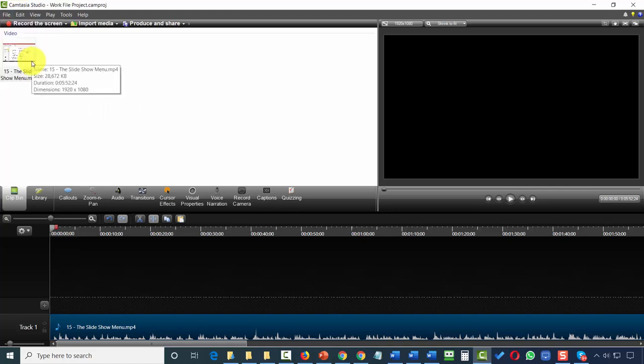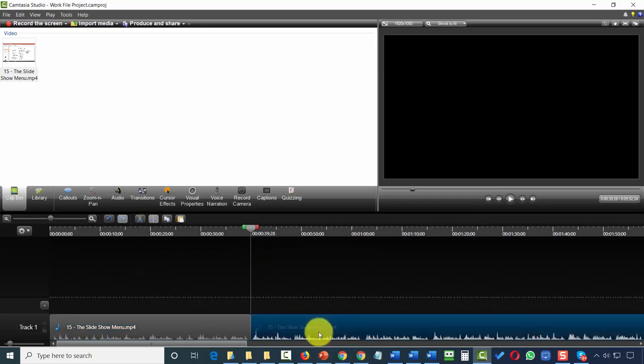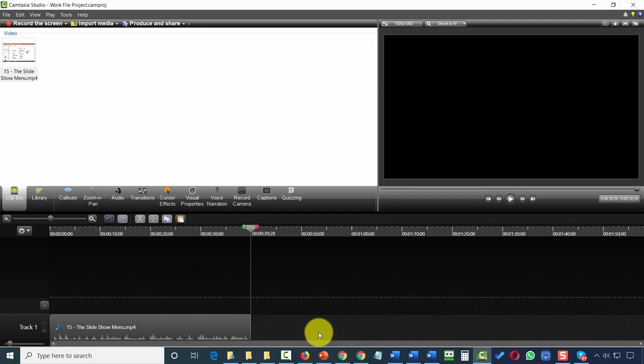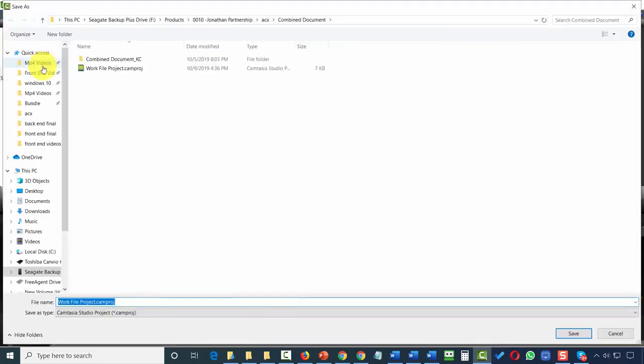Now we're going to listen in real time and determine where each chapter should end. So let's assume that we listen to this audio up to this point, and we determine that our chapter ends at this point in the audio. So we're going to split the file. We're then going to take out the remaining piece. Now we're going to resave the new project file as a specific chapter. So we're going to save this project as a specific chapter.